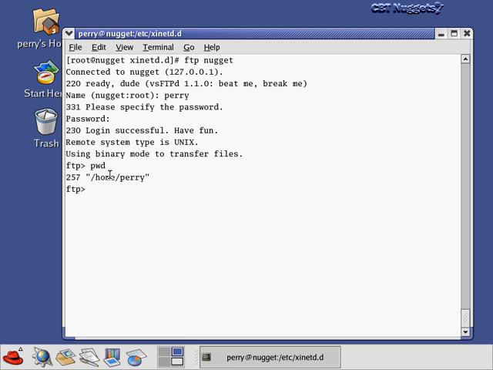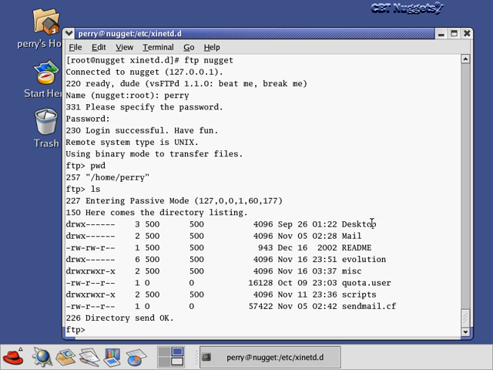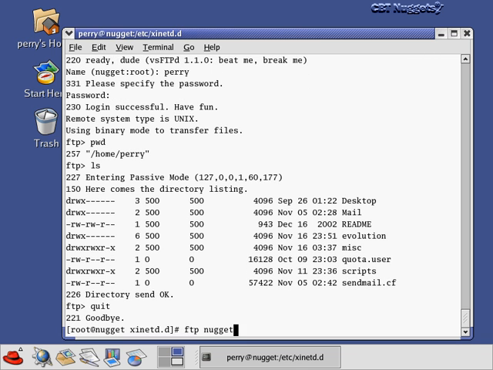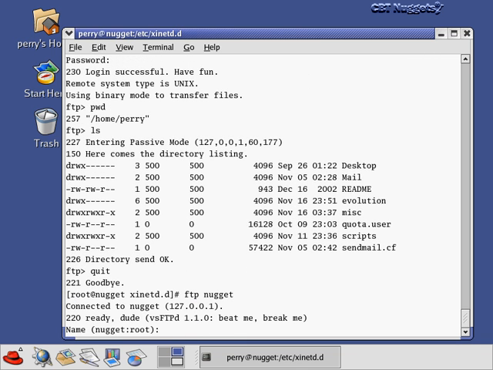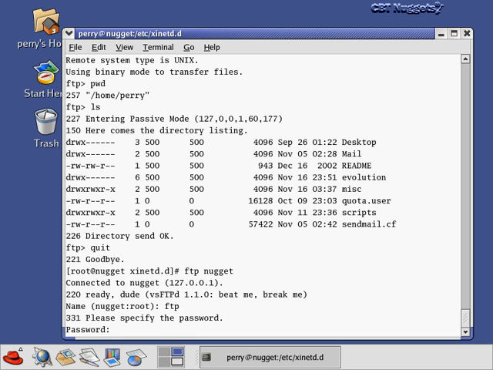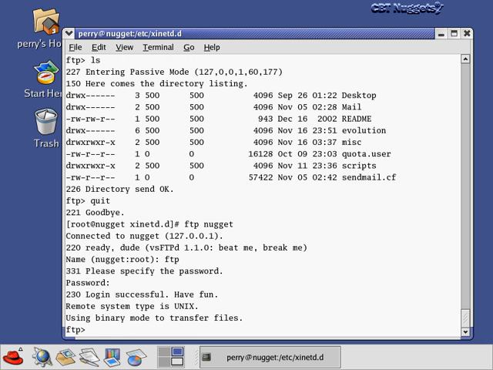I'll do pwd, and notice it put me right in my home directory. So if I do a listing there, I can see the files and directories in my home directory, and I can upload and download as I need to. Okay, so let me just quit out of here. Now let's FTP to nugget again, but this time I'm just going to log in anonymously. So ftp, anonymous, and now I'm logged in.